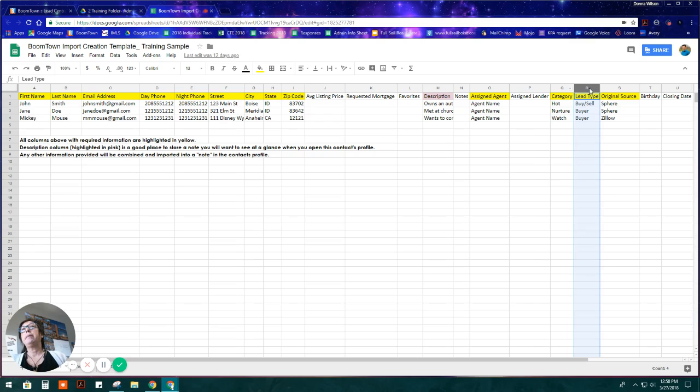The lead type is that they're either a buyer, a seller, or a buy-sell, if you think that they'll be both. If you're not sure where to put them, you can default to buy-sell and then they'll get everything. The original source, if they're coming from your sphere, if they are your family, your friends, people that we would not otherwise have in our system unless they came from you, you'd list their source as sphere. Zillow is the way that you'll see them come in if we get them off of a Zillow website. You'll see various different sources throughout the database as you build this up.